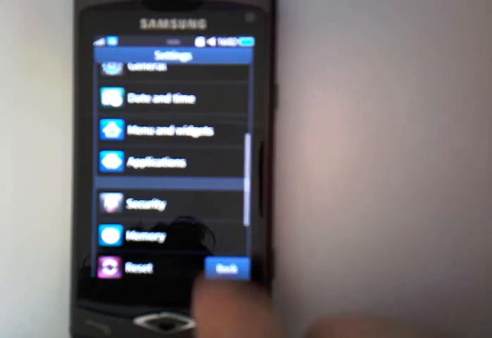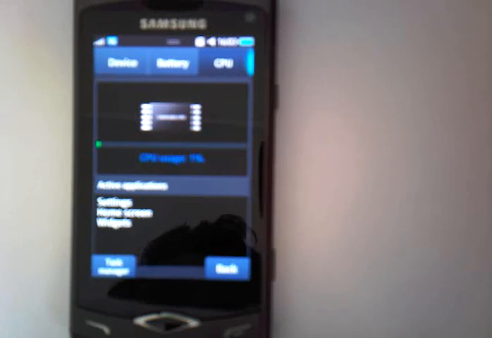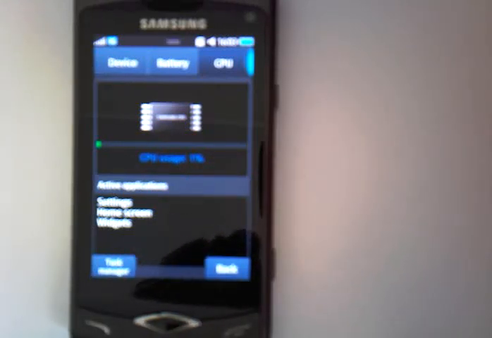If we go all the way back, and let's have a look at About Phone. We have the system info, which just gives you your firmware, etc. Battery information, CPU usage. You see at the moment I've just got the widgets open on the home screen and CPU running 1%. So that's how an operating system should run. When it's just idle, lowest possible CPU usage, 1%, very nice.